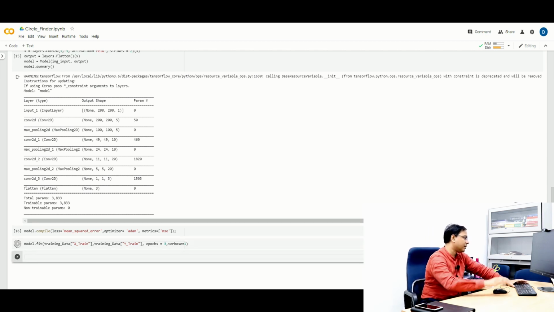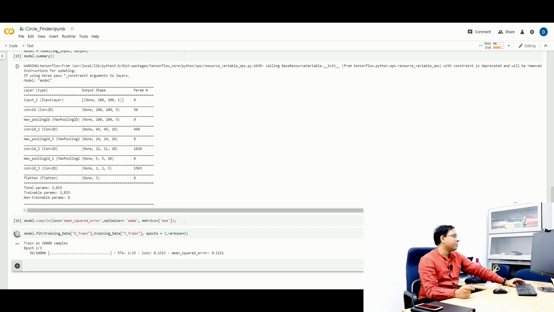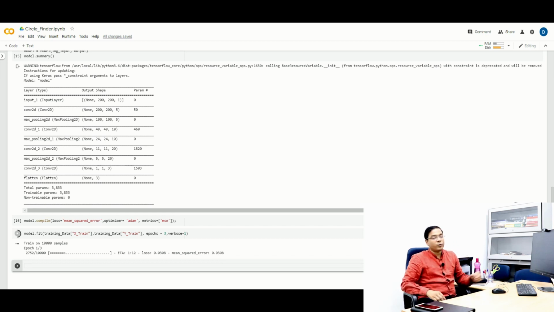So let's look at the training. Now this training will take a couple of minutes to complete. Because there are 3 iterations, I'm expecting this training will take some time, maybe about 5-6 minutes. While this is running here, I actually had run this already in another window, but I cannot show that to you. So let's wait.